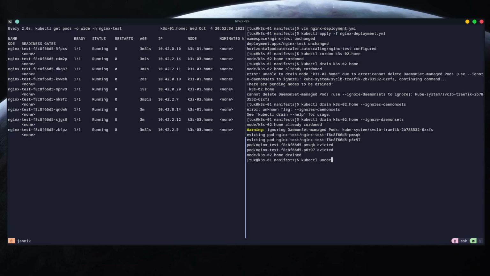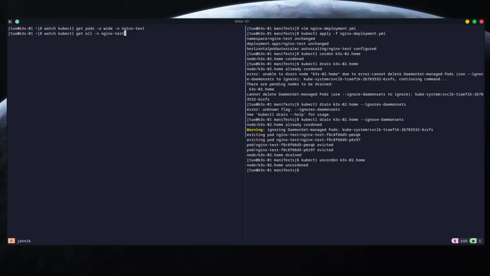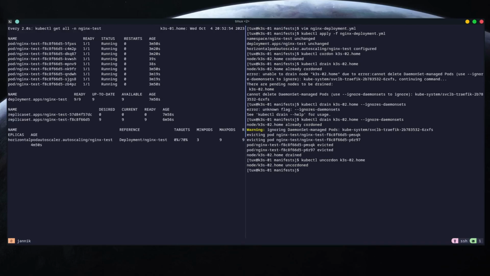To re-enable the node, you need to uncordon it. Now a new container may be created on this node again, but no container will be moved immediately. At last we can watch how the autoscaler destroys the additional Nginx containers.